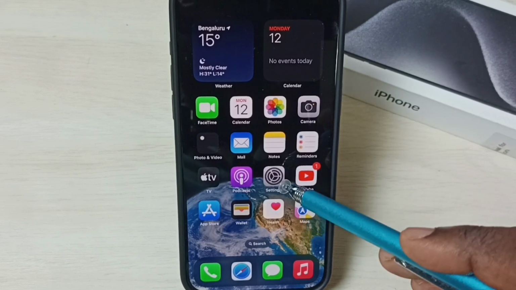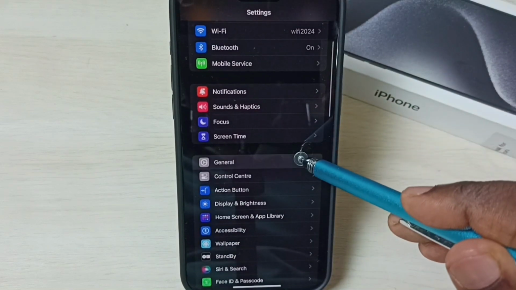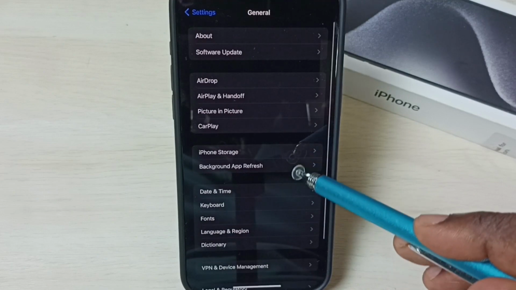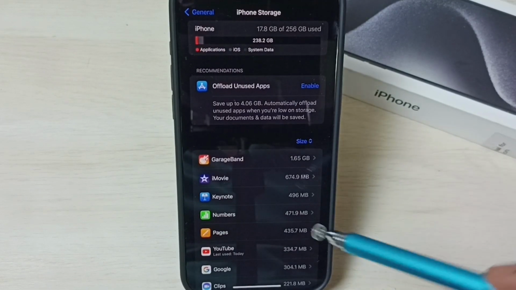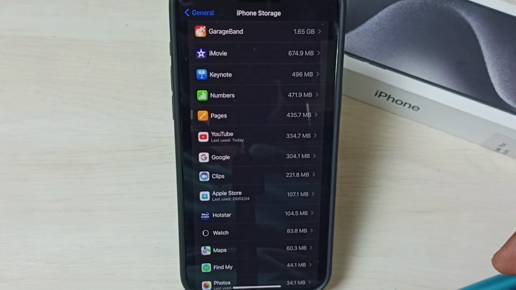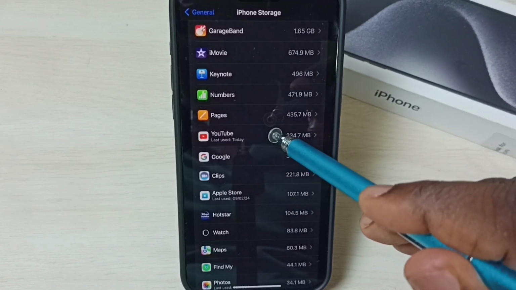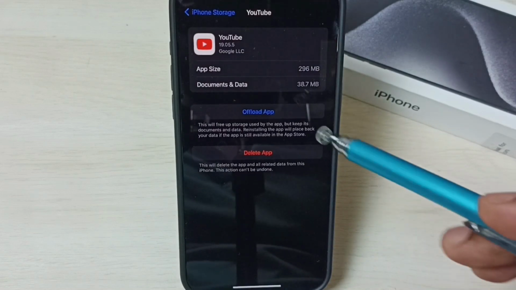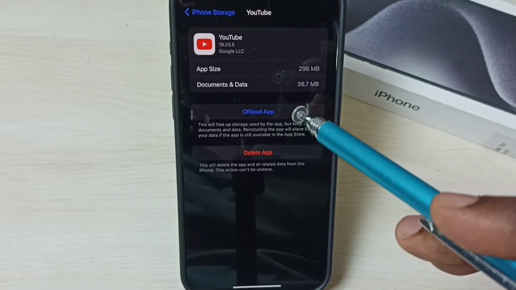Go to settings, tap on the settings app icon, go down, select general, select iPhone storage. Then from this list, we can select the app which you want to manually offload. I want to offload YouTube. Tap on YouTube. Here you can see the offload app option. Tap on offload app.